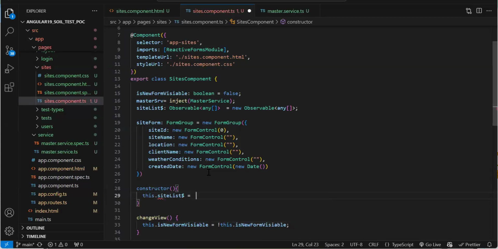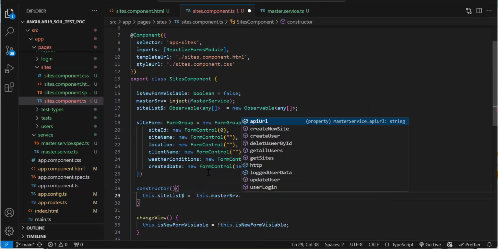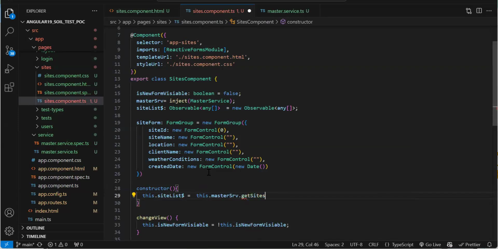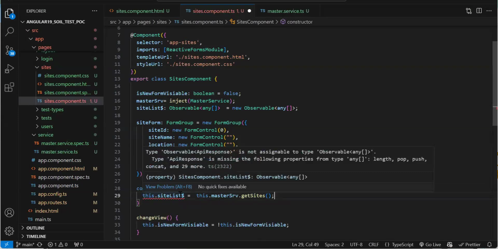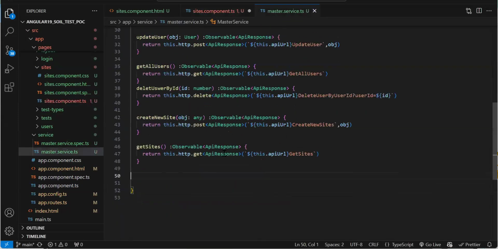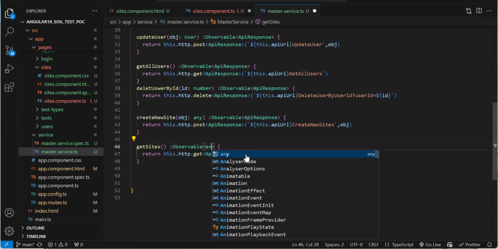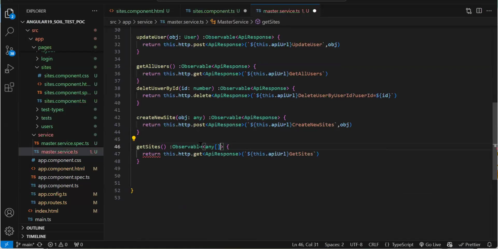Site list is equal to this dot master service dot get all sites. That's it. Okay, so now see here, we are not returning the API response. We are going to get directly an array of sites. So you can make it any like this, same over here.